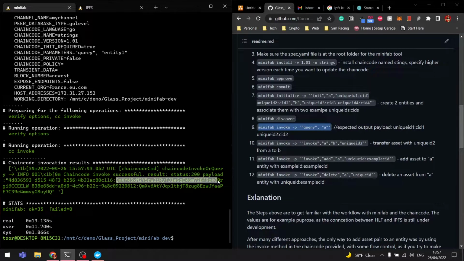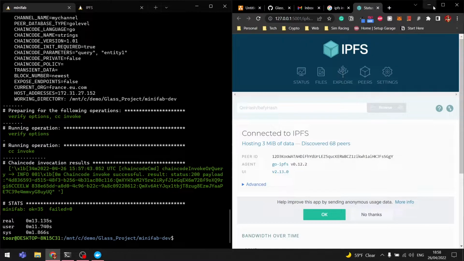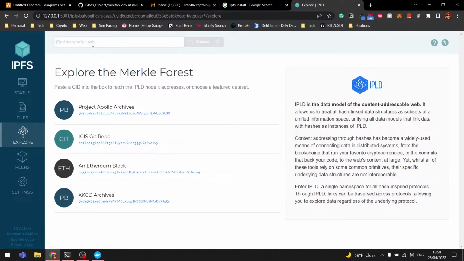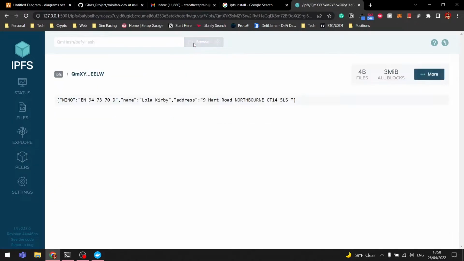the CID. So you can copy the CID and go here, click on explore and paste the CID. Here we can see the actual data.